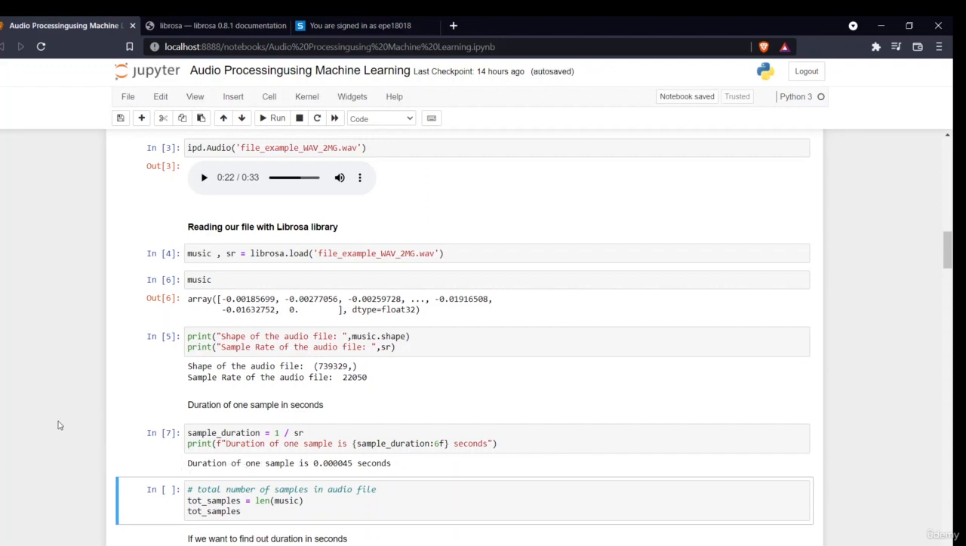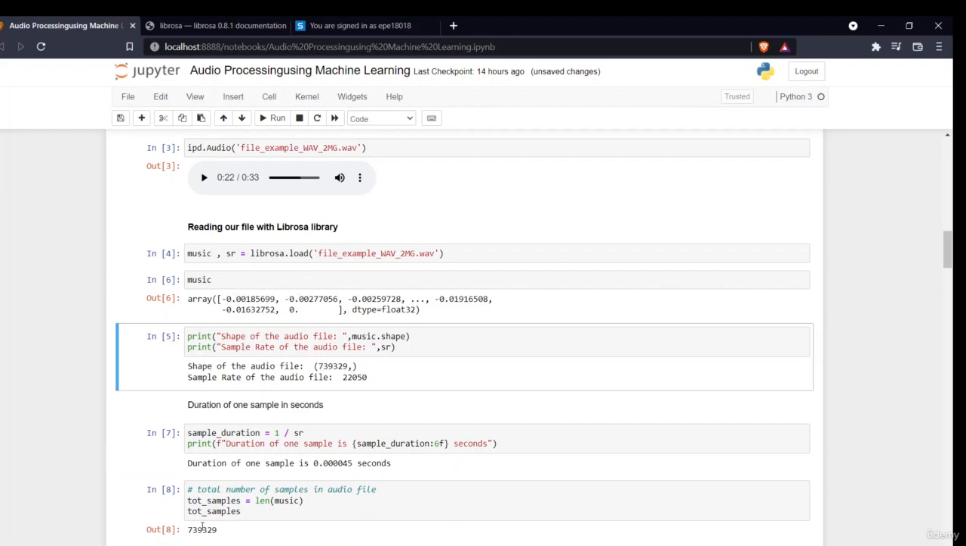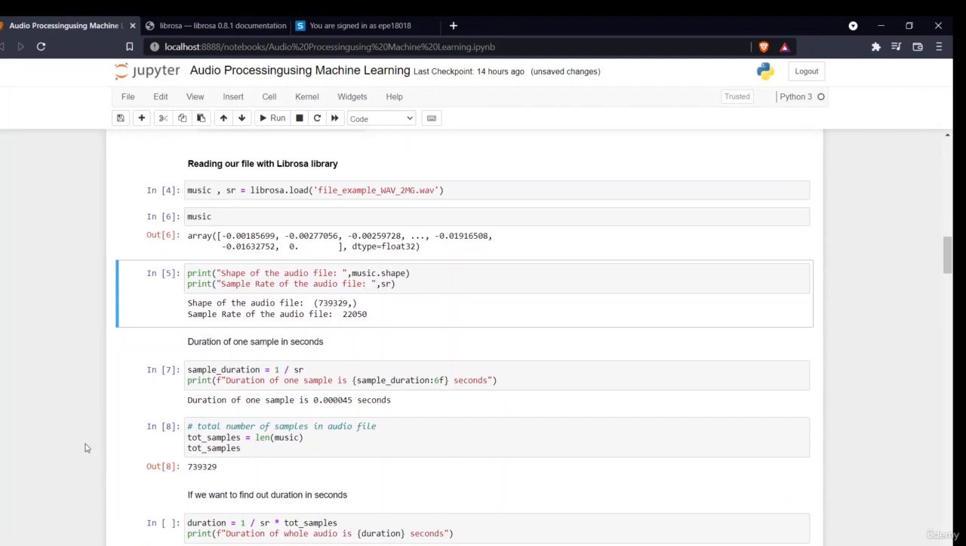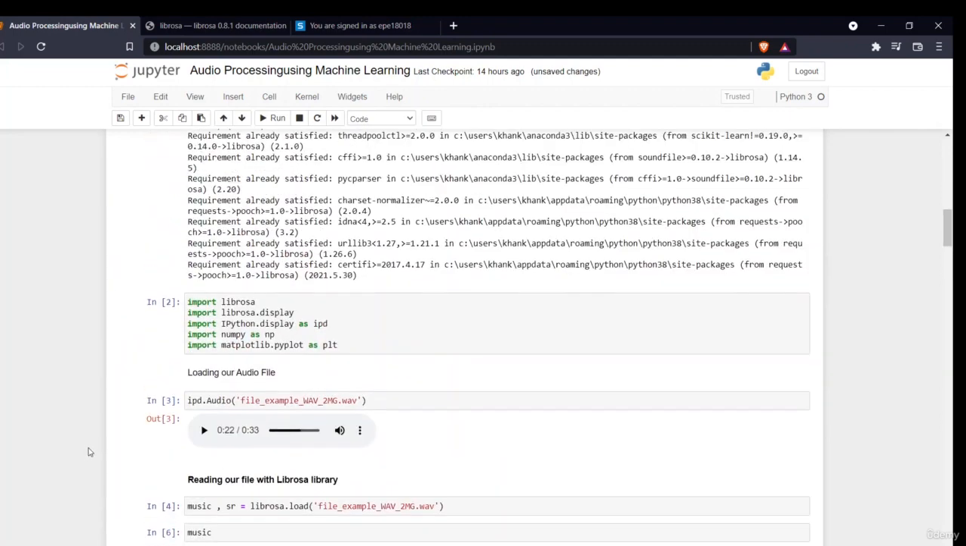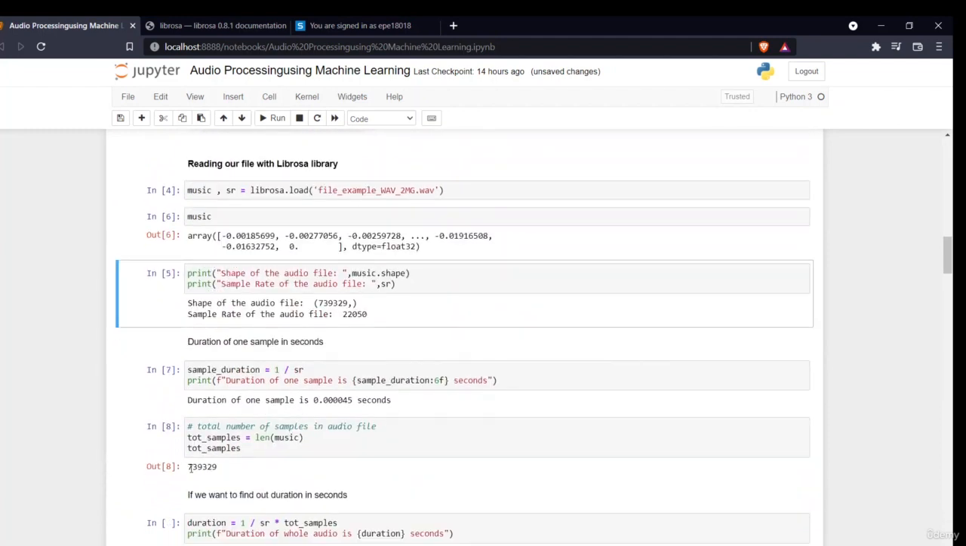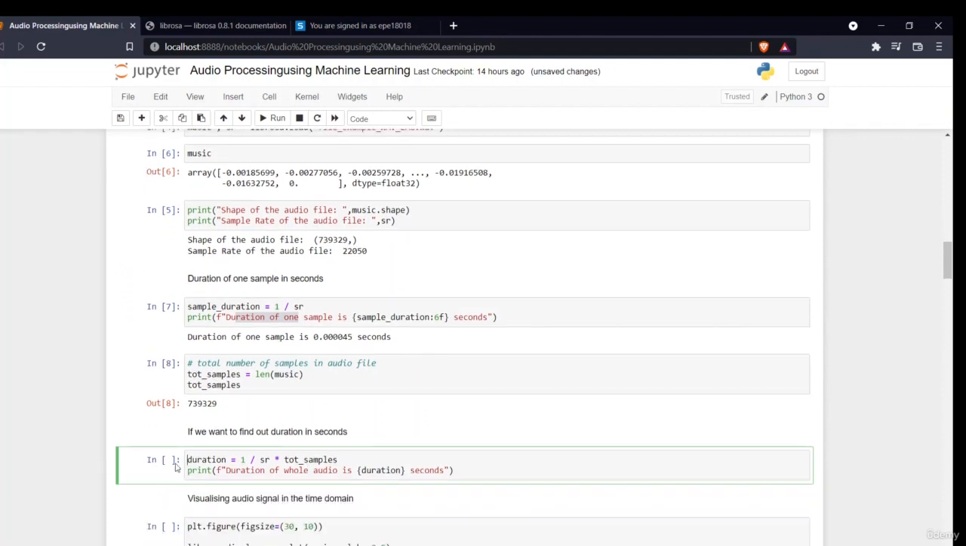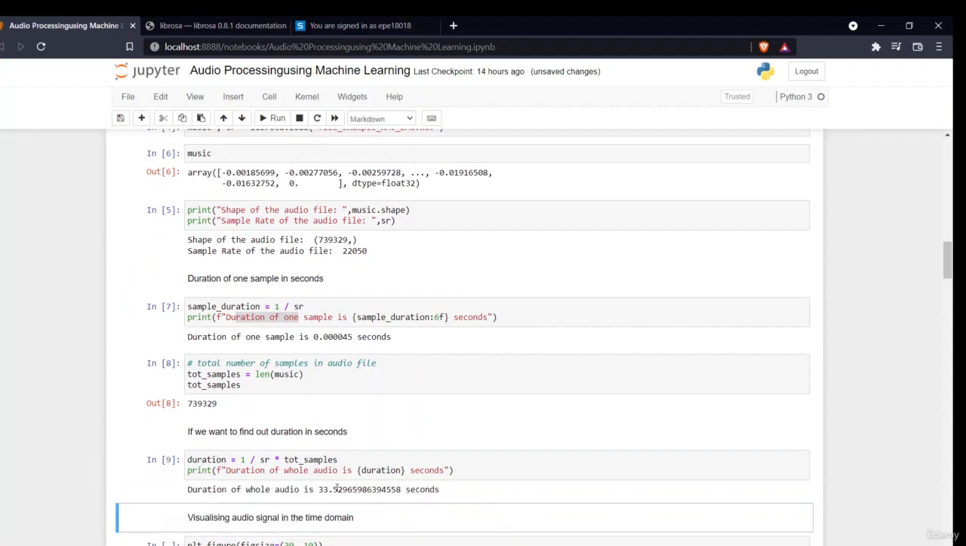If I want to see the total samples, it is the same as the shape, 739,329 samples. Now if I want to see the duration, we already know it, but if you don't know, and you want to see the duration of your audio in seconds, you can say duration is equal to 1 upon sample rate, that is the duration of one sample, multiplied by total samples. This is in seconds, and it is based on simple mathematics. So I'll just say the duration of the whole audio is 33.529 seconds.